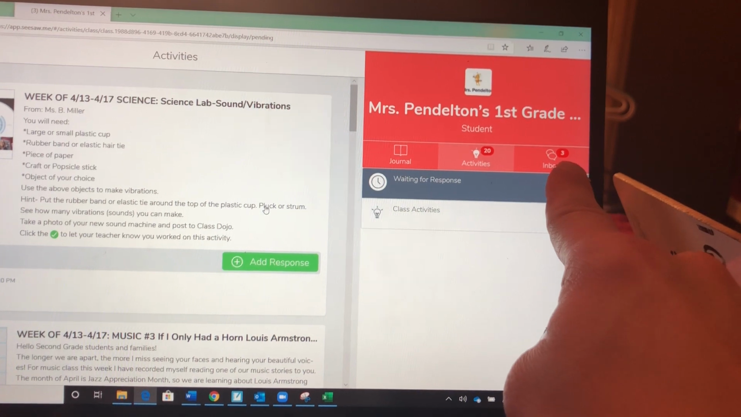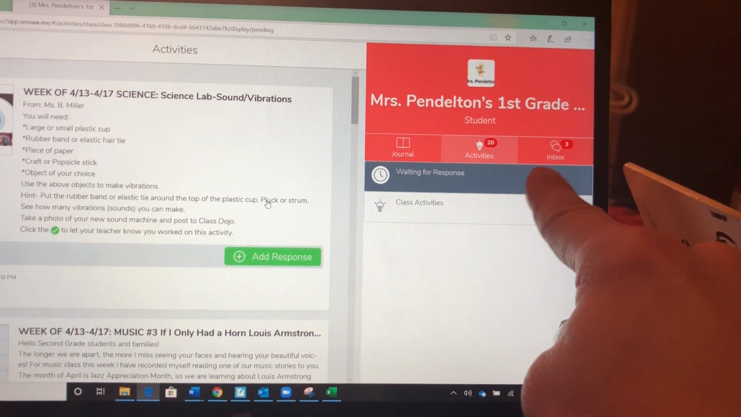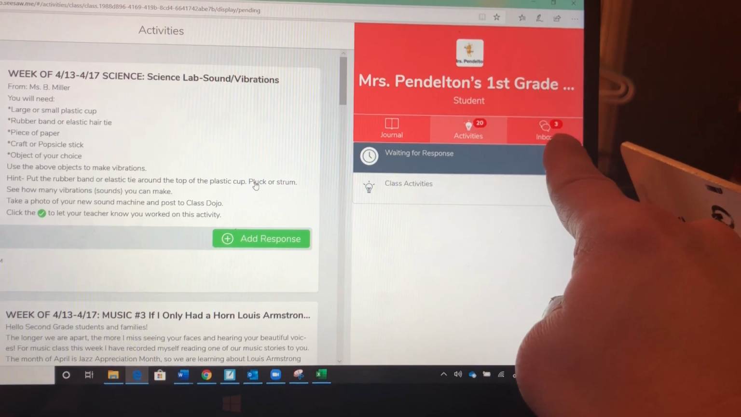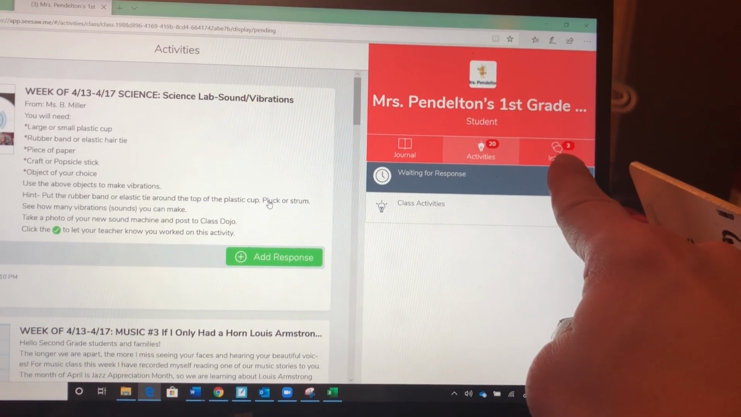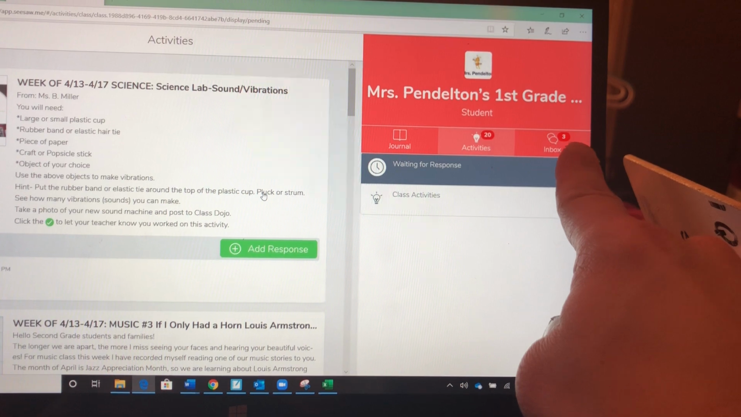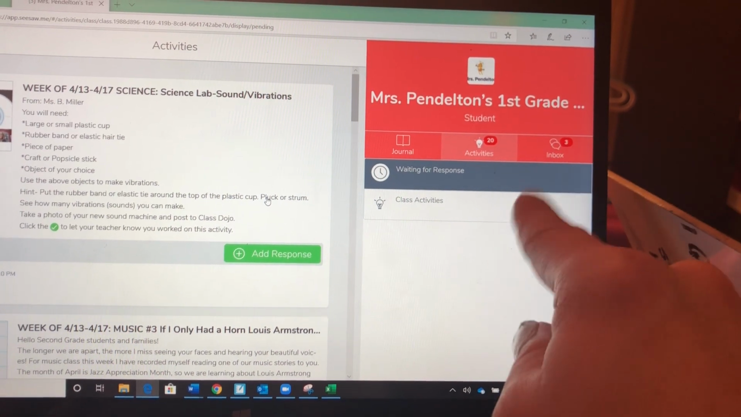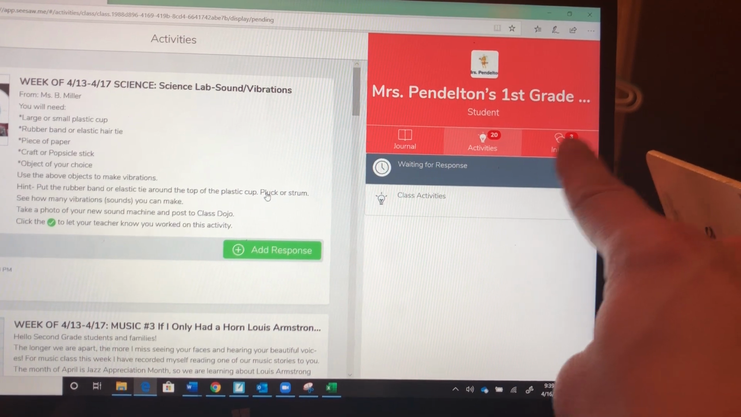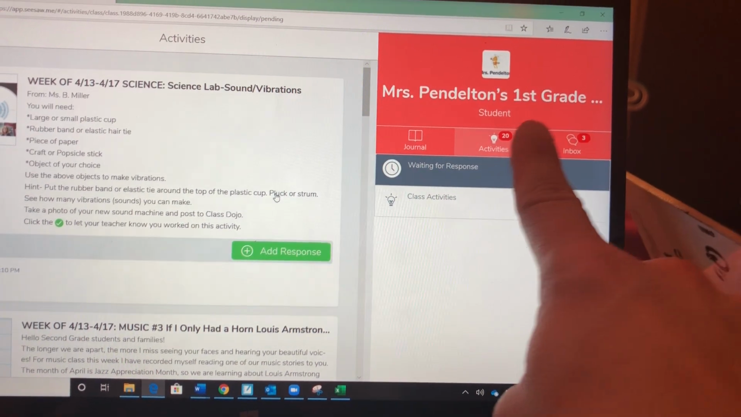There's an inbox, which is just messages or notifications. Like if I approved something or left you a comment, it should show up there. Or if I left a class announcement, it should also show up there. Okay, it says right now I have 3 inboxes. That means 3 messages or 3 announcements I need to look at.